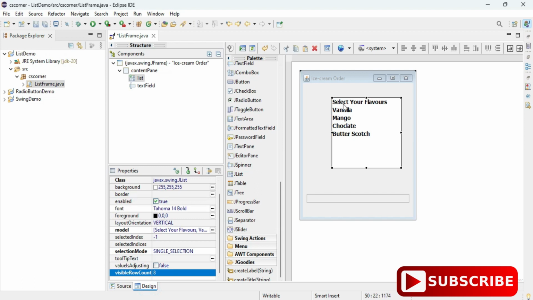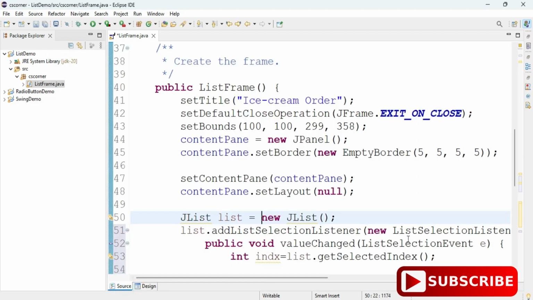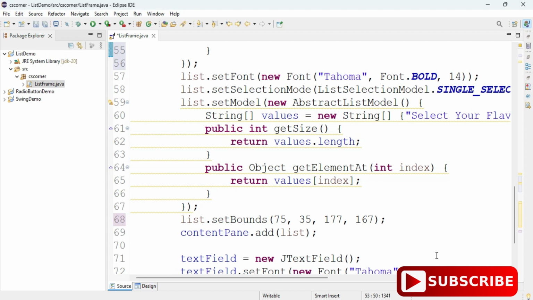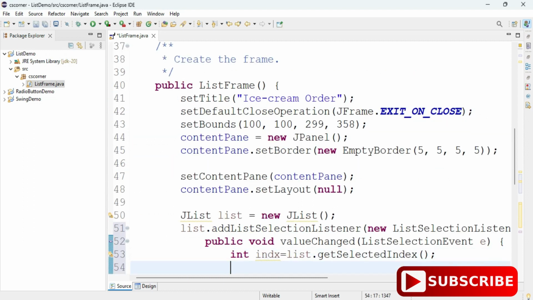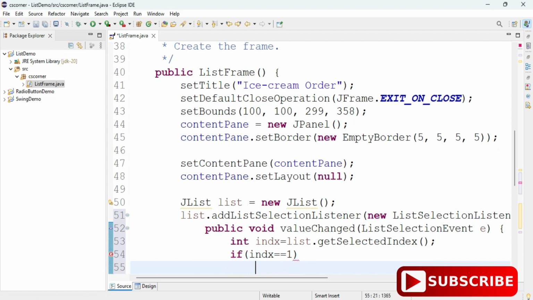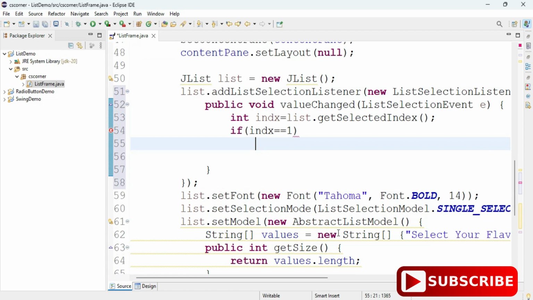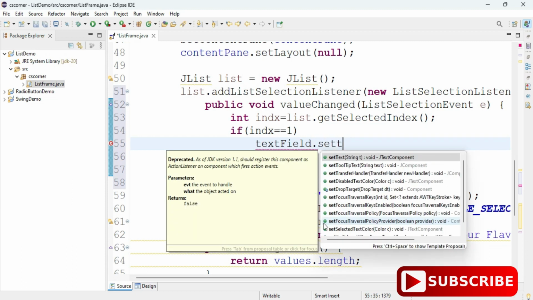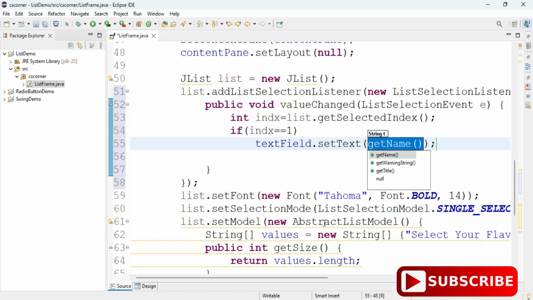So now I'm having index, so whatever item I select, that item's index I will get in the index variable, right? So now after that I'm going to write an if condition. So if index is 1, then display something. If index is 2, then display something. Index 0 I'm not taking, because that is "select your flavor". So if index equal to 1, then in my text box I'm going to display a message. My text box name is textField. I haven't changed it, please change it. So textField.setText, and here I'm writing some message.